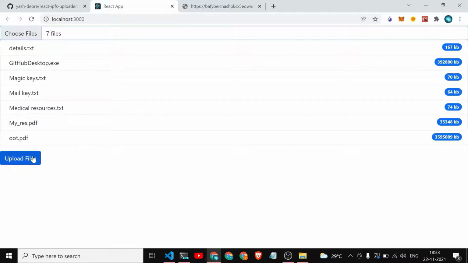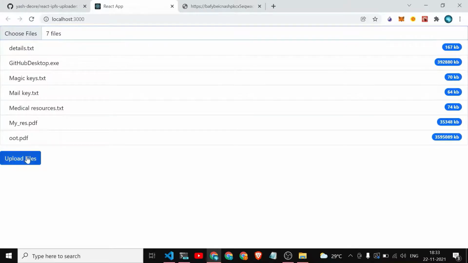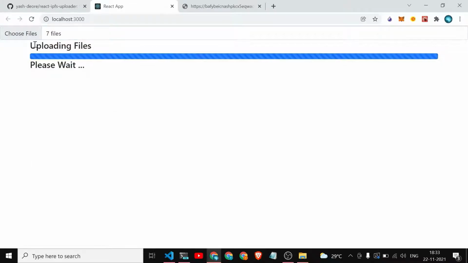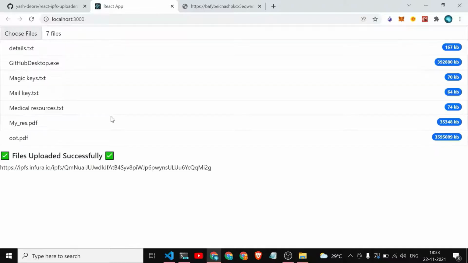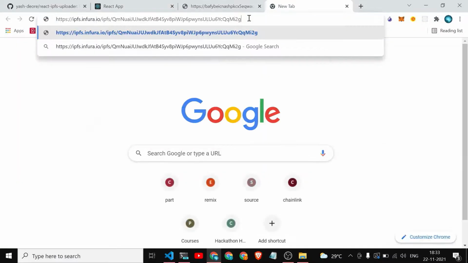So now when I click upload, it will upload these 7 files to a single directory on IPFS. So I'll say upload, it says uploading files, please wait. We'll wait here. As you can see, the files have been uploaded successfully. We'll just take this URL, Control C and Control V, we'll paste it.